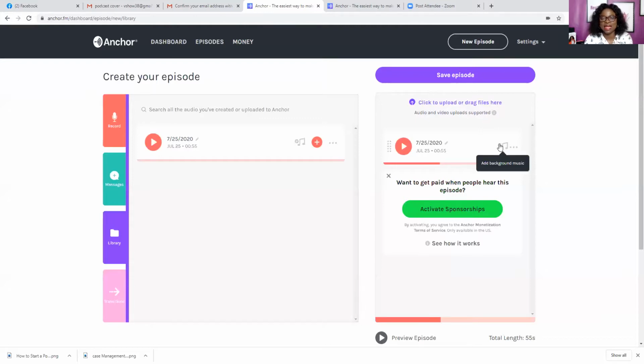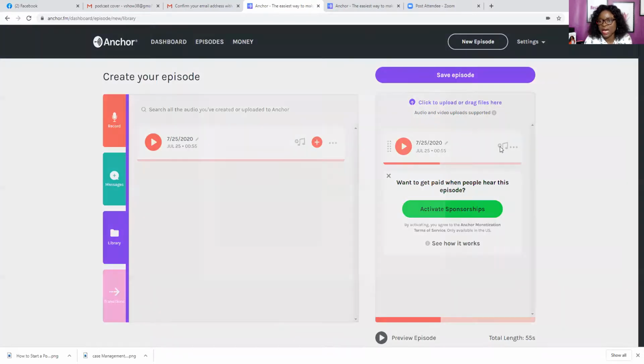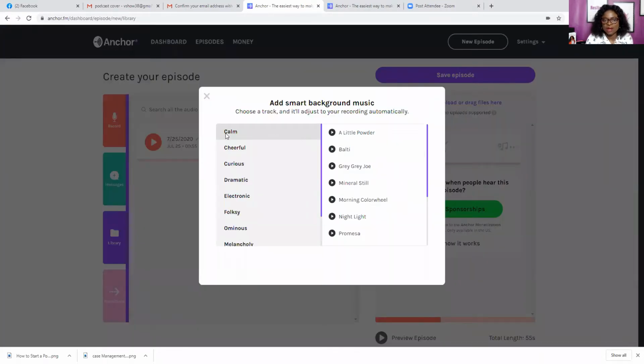So I can add here, if you look at this music sign, this plus sign, I can actually add a background music. If you've listened to some podcasts, you will see that it has an intro. So if I don't want to make an intro, I can add, if you click on that little box, we have different things here. You can choose whichever one. And if you choose calm, there's many things here. So if you like that, you can use that as your background. You can use this. So whichever one you want to use.